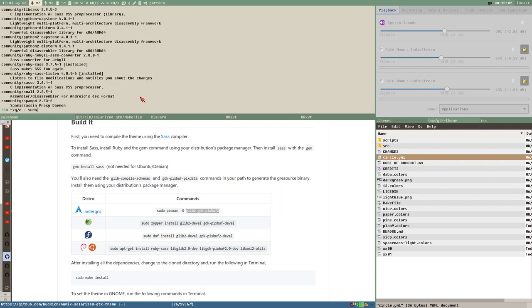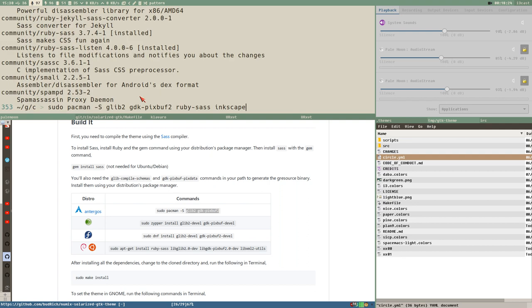So on Arch you will do this: pacman install glib2 gdk-pixbuf2 ruby-sass and inkscape. I already have all the dependencies, but I thought why not write it here so you can see. So this is what you have to do on Arch, and for the others, just add ruby-sass and Inkscape to the other dependency lists here.